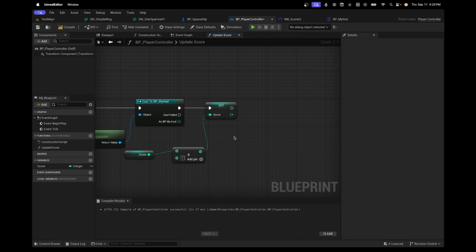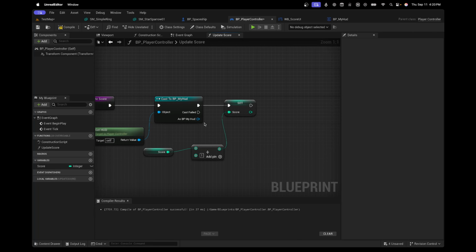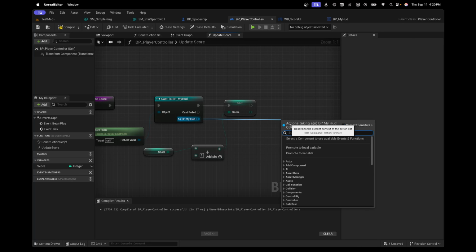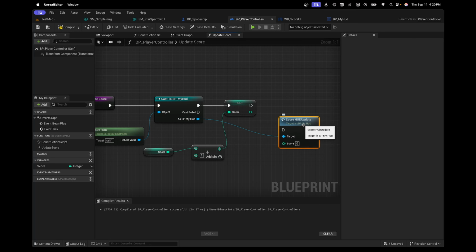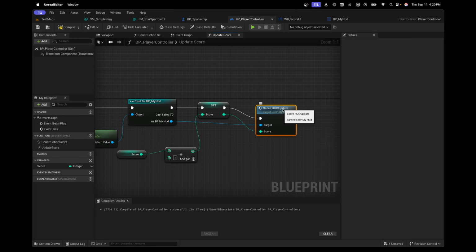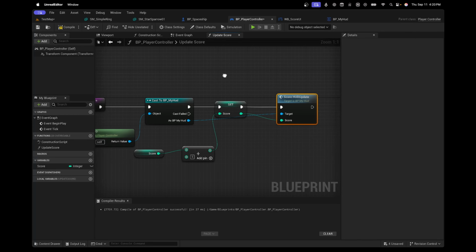So we now have our HUD as BP my HUD. Drag over here and we'll do score HUD update. There we go. We connect this execution pin there. We connect our score, new score there. And then that's it for this one.